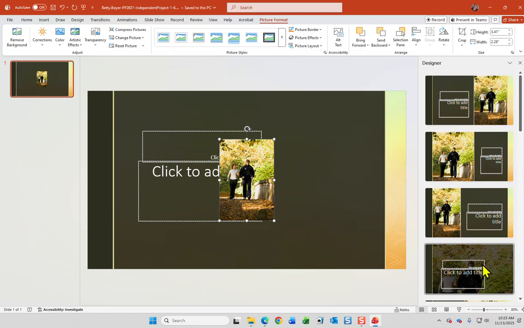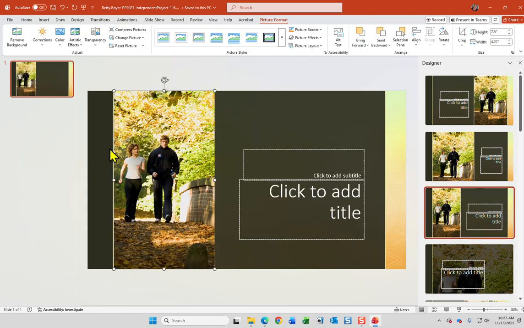The design pane opens up as it says in the directions. And then I'm going to select the layout with the picture on the left and a larger area for the title and subtitle on the right. So I'm going to choose this one right here because the picture is on the left. This has the larger item. So we're going to choose this design and you can see it shifts everything right where it needs to be.